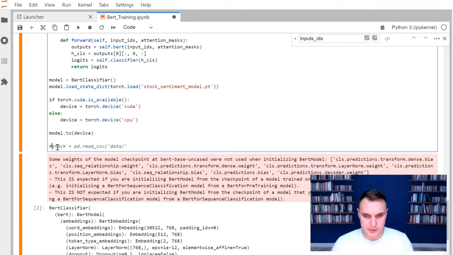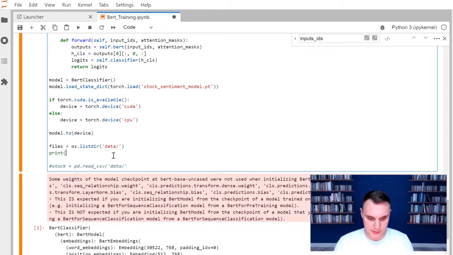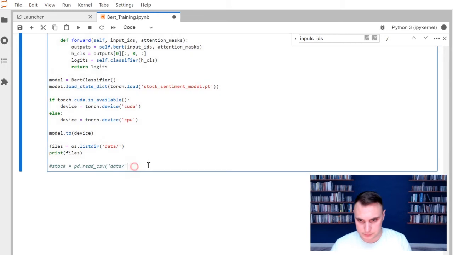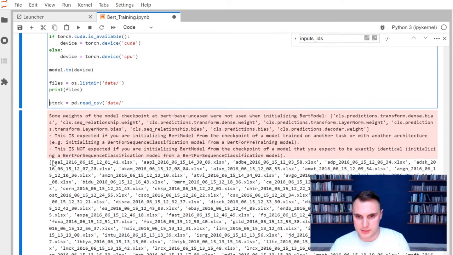One thing before this, I need to know what the file names are. So I'm going to say files is equal to os.listdir, list dir, sorry. And I want to know everything in data. I'm just going to print files. Okay, so we have all of these files. We're looking at this one. Maybe we'll grab the first one. So we're going to say plus files at 0. This is going to grab the first file. And then that is going to get us into the folder.